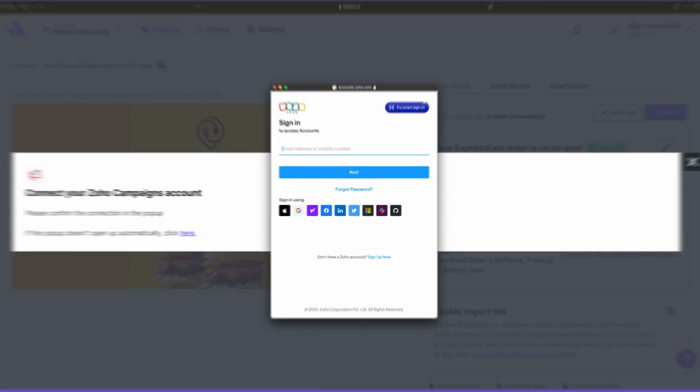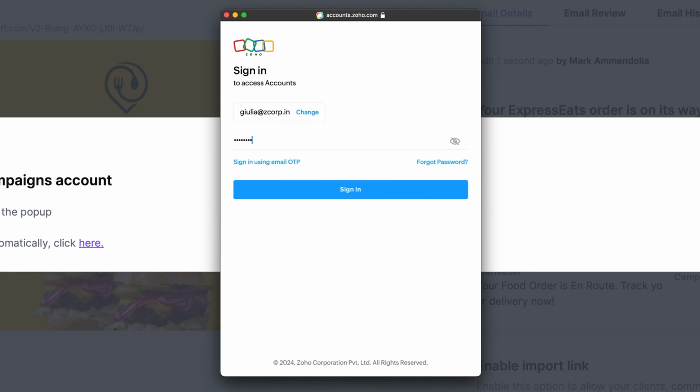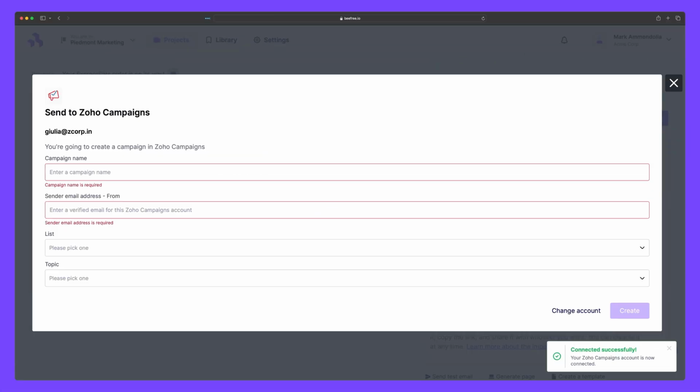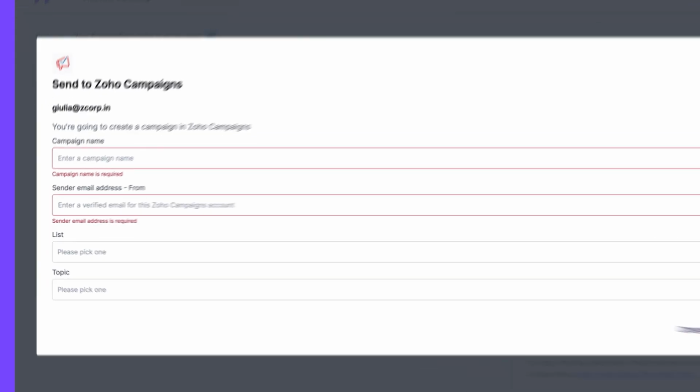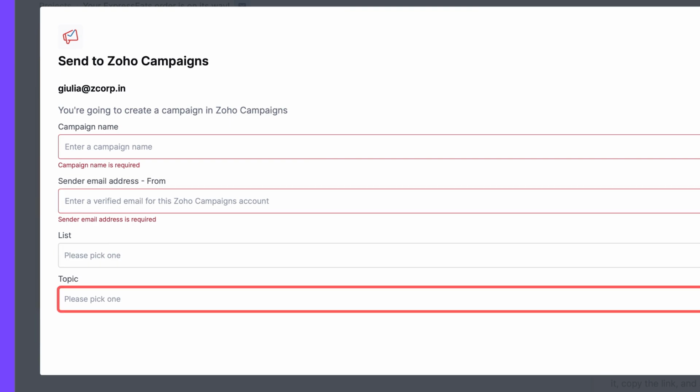To connect your Zoho Campaigns account to Beefree, you'll need to sign in to your account. So let's add our email and password, and then sign in. Awesome. Your Zoho Campaigns account is now connected to your Beefree workspace. Before you can send your email as a template, you'll need to fill out several fields, including campaign name, the sending email address, the intended mailing list, and the topic ID.